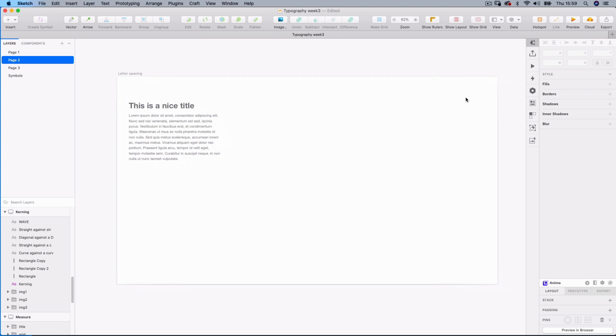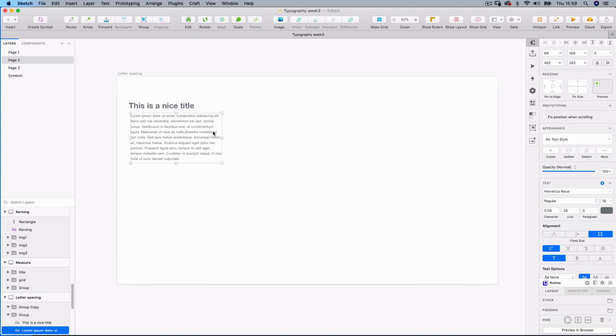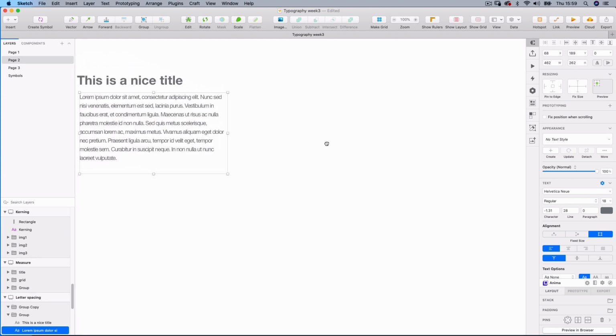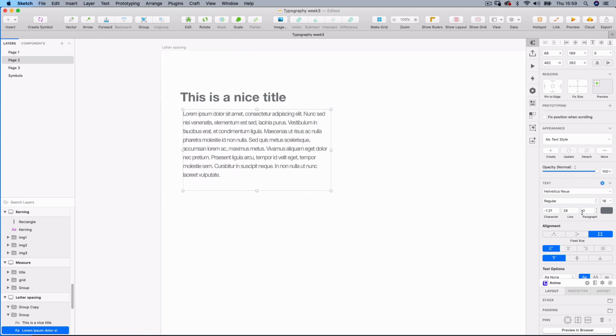Letter spacing or word spacing. All right. So if the letters are too tight in a paragraph, as you can see, it's very difficult to read. And not only that, it just becomes a blur. So you want to space them out.